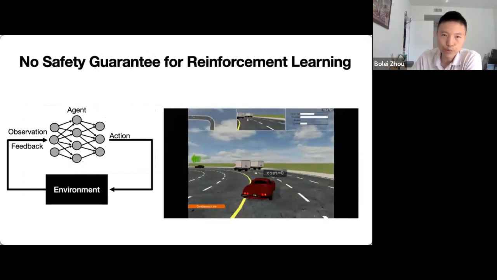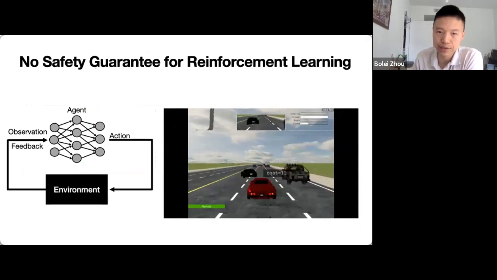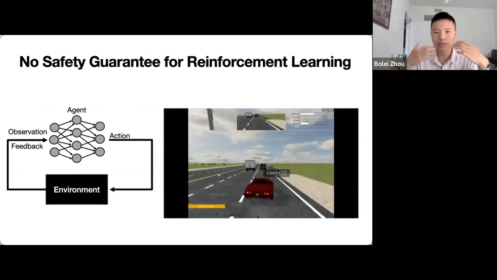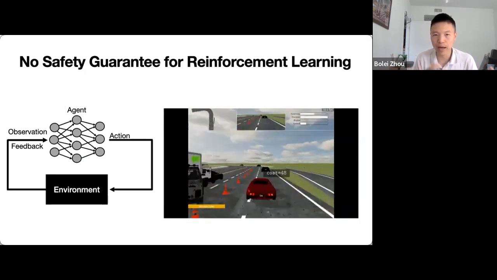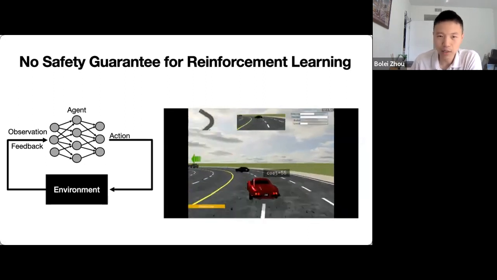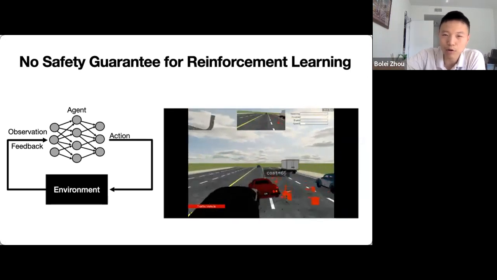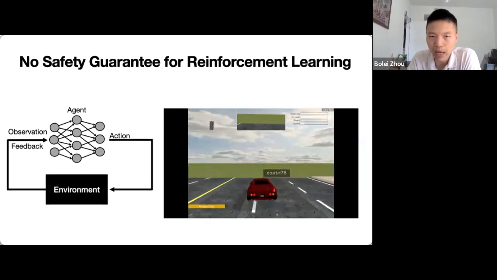One issue with reinforcement learning is that there are no safety guarantees. In the video on the right, I'm showing you this agent in the learning process, right? Because reinforcement learning is trial-and-error exploration, this agent has to make a lot of mistakes, like scratching the car, running into traffic cones, causing a lot of accidents before it can pick up the right driving behaviors.